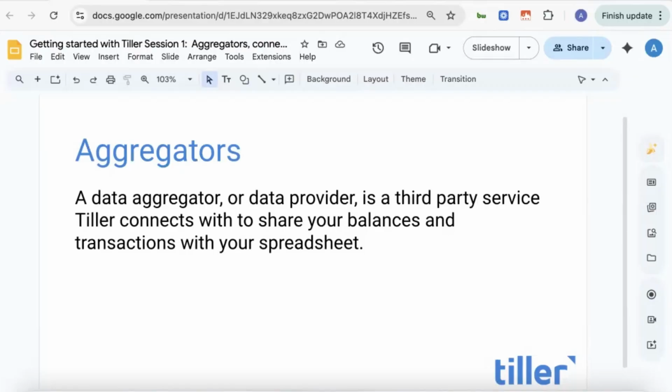So they're going to be the ones that handle your transaction and balance information and then pull that through into your spreadsheets. So as I mentioned, we work with 2 partners, Plaid and Yodlee. You don't need to create accounts with them.